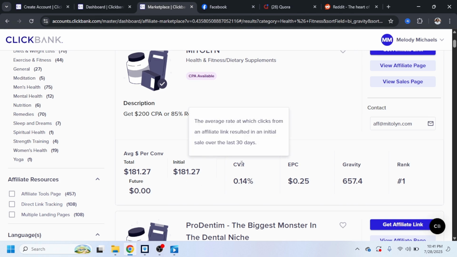Now, the conversion rate is also something to look at because it is the average rate by which clicks from an affiliate link result in a sale over the last 30 days. So based on wherever you drop your link, what is the rate by which people click on it and eventually buy? So 0.14% is less than 1%, meaning out of 100 clicks, you have less than 1% that click on it and make a purchase, right?